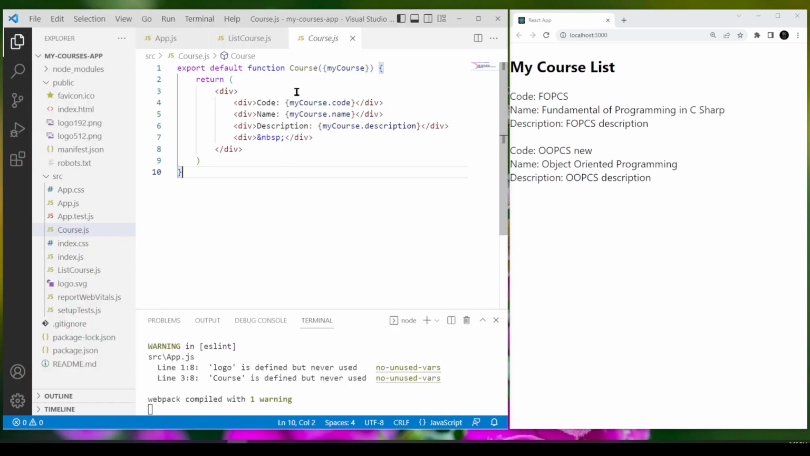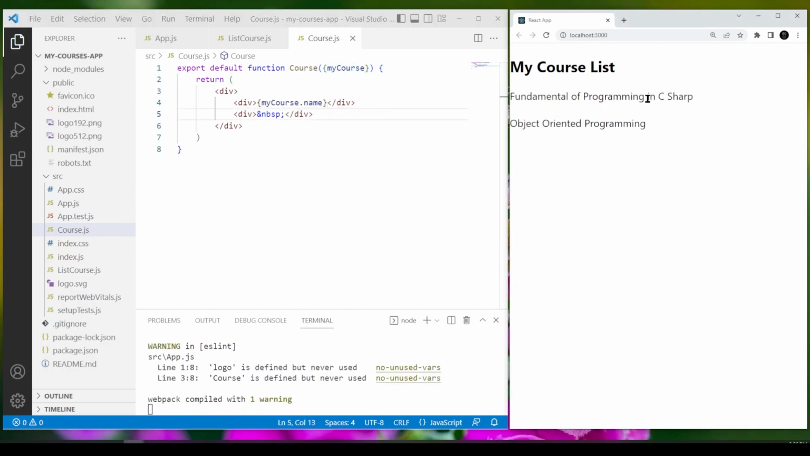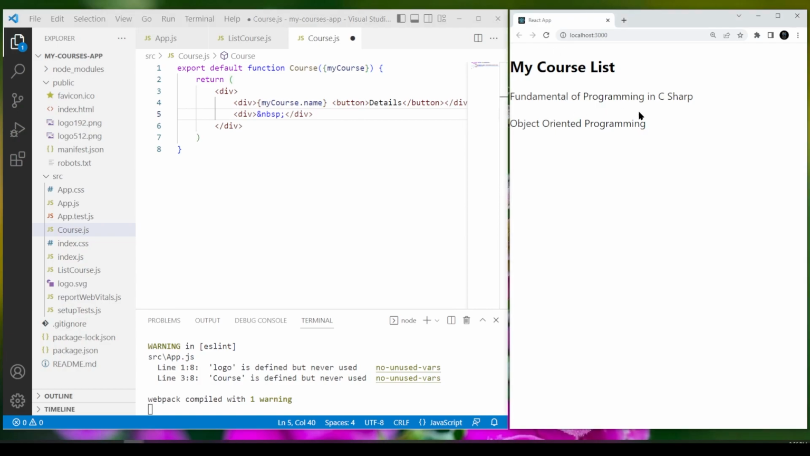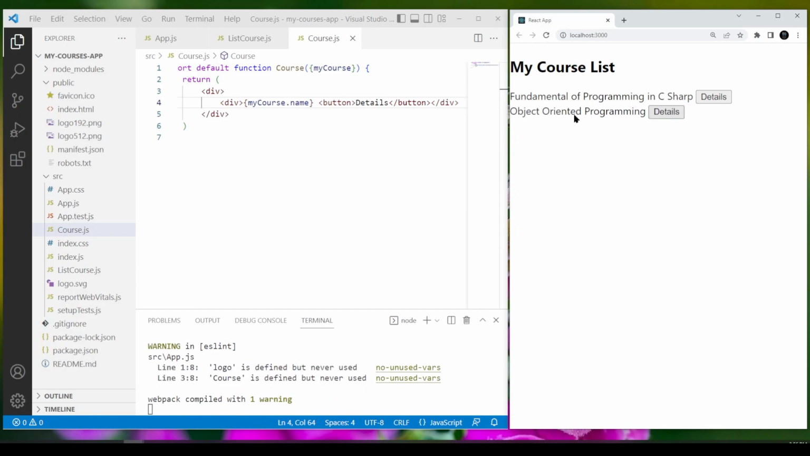Alright, so the first one, update the course: I delete the others, and after that I just display the name. Alright, so basically we've done that. We have 2 names, and we also display the detail button. So in here I have the button, and this one is the detail. This is the detail button, and I don't want it too far, right? So just put them together. Okay, so we're done in here.